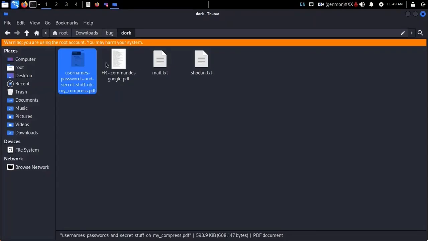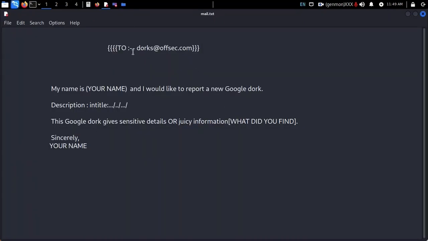I think I have made some mail. Okay, you can see here, this is the mail. You can simply go to Gmail or any type of mail. Just send to this mail address. Just type, my name is this, and I would like to report a new Google Dork. They will see and review the dork that you found.